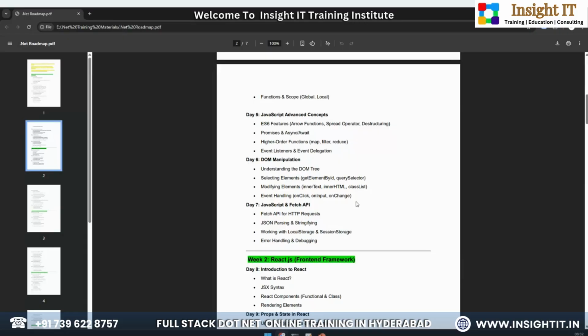These are all the DOM. We call this DOM manipulation. And as I said, there are event listeners and event delegations. On this day, we'll be learning about event handling. There are many events like on click, on input, on change, on hover.